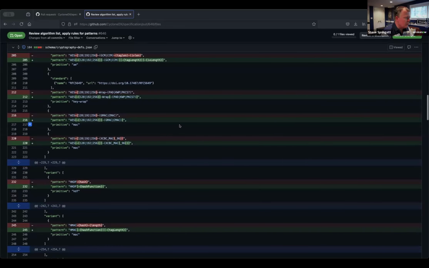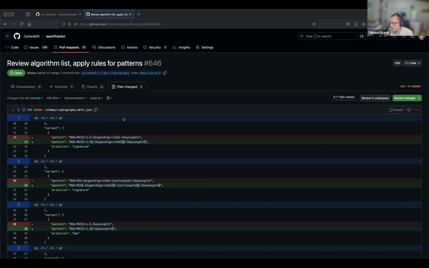In that case, everything that is in the brackets is optional, and so you could write just AES. That would be valid, in case you happen to not know which variant it is. And if you want to use the optional part, then it must be AES-128 or 192 or 256.